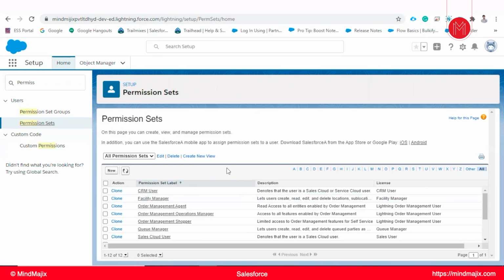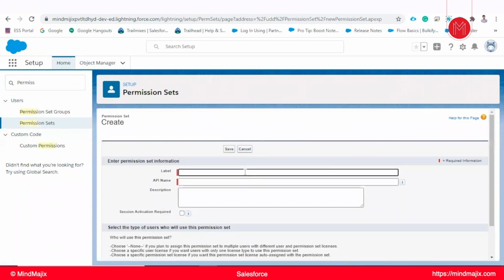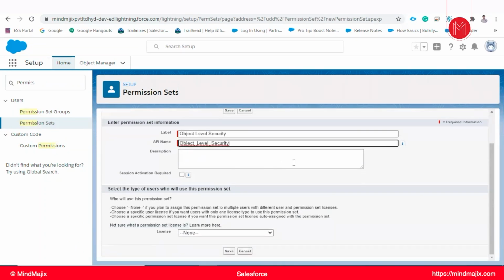The permission set page will open, where these are some standard permission sets created by Salesforce. We can create a new permission set. We need to give a label to our permission set, like object level security, and we can give a description for that permission set also. Then it comes to session active required. We apply this only when the user session meets specified criteria. If the user meets any criteria, then that permission set will fire.